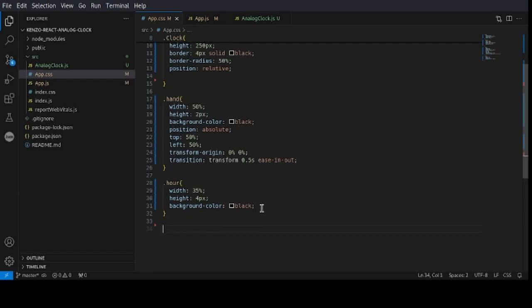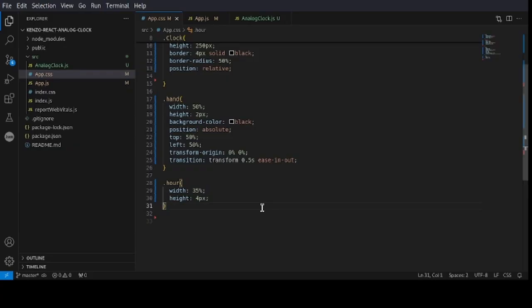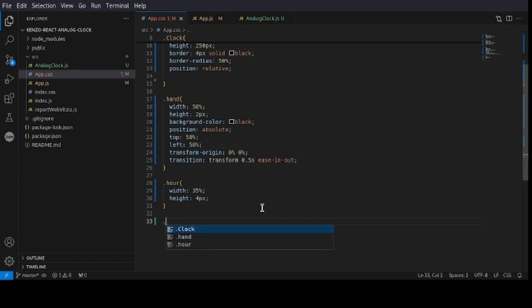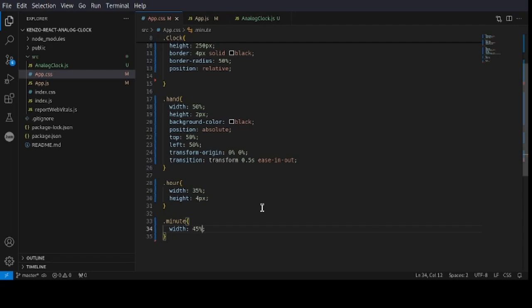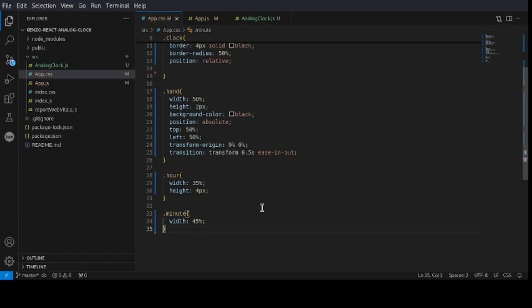And I don't think we need these. Yeah, we don't need this. So let's define the minutes. Minute hand, we'll just give it a bigger width so that it's a bit taller. Let's go for 45%, 10% difference. And then height, do we even need to define a height? No, let's leave it like that.